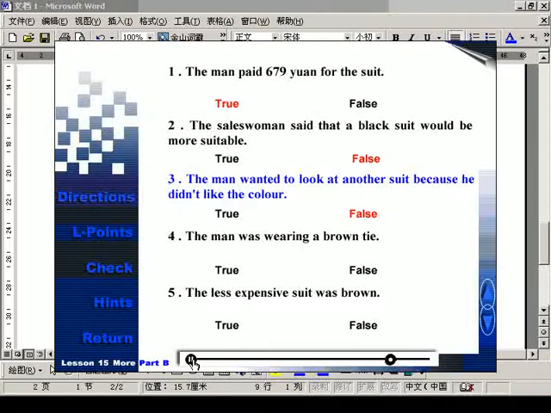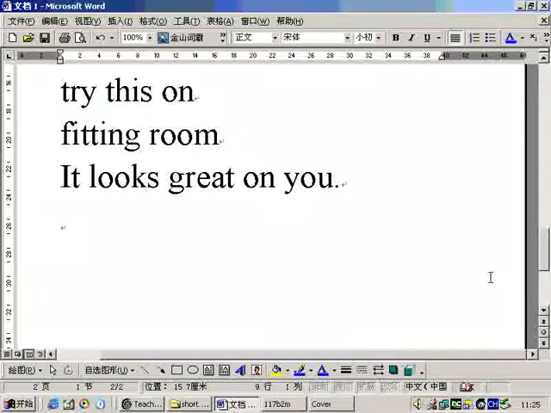What? 下一个跟什么很配？怎么说了 ？It goes well with your.